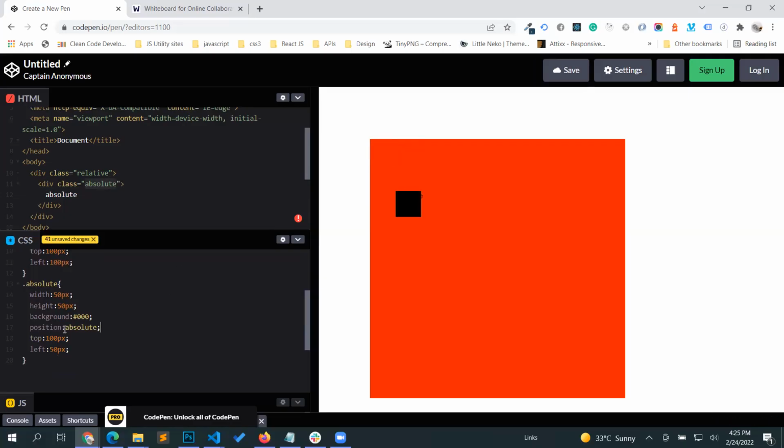See now, from the top it moves 100 pixel down, and from the left it moves 50 pixel. So it takes the reference as the relatively positioned element, not from the browser window. This is very important. This is the main difference between relative position and absolute position.